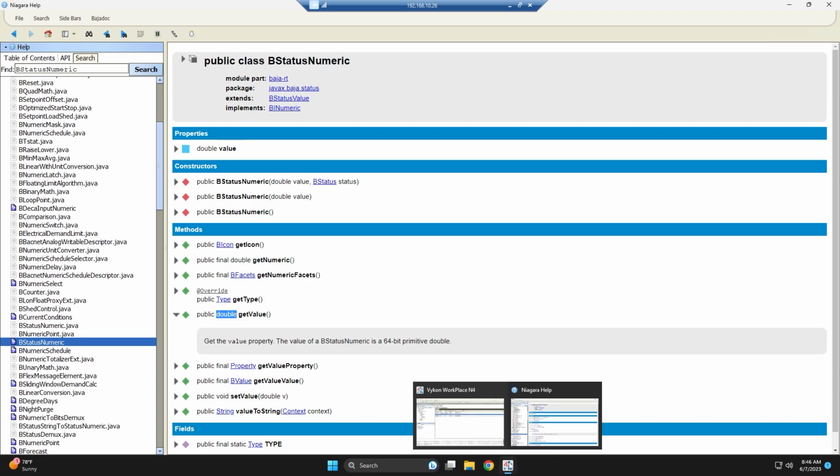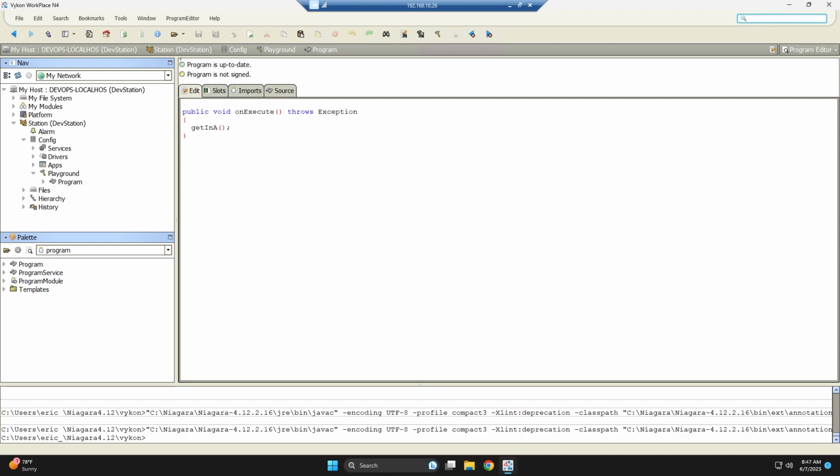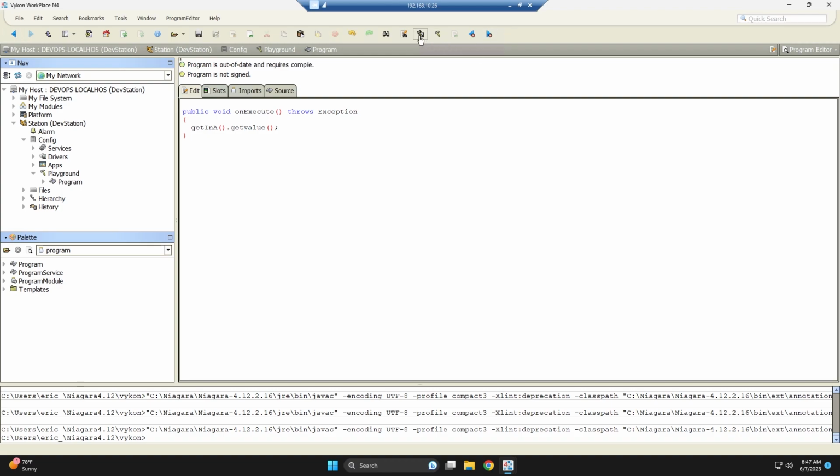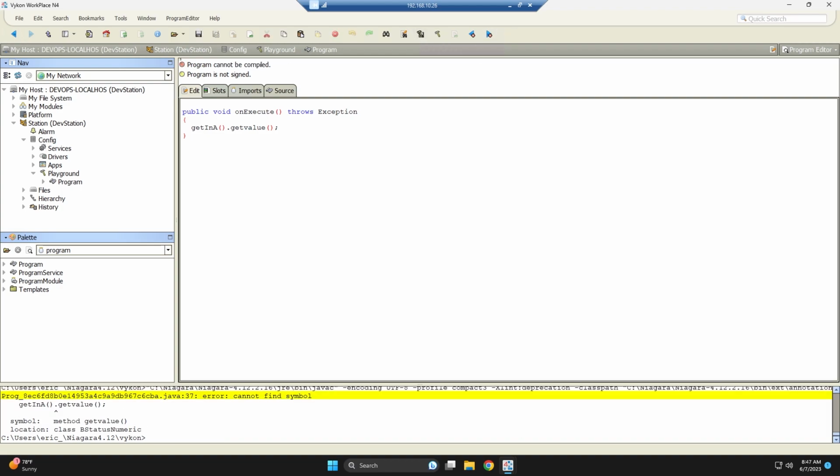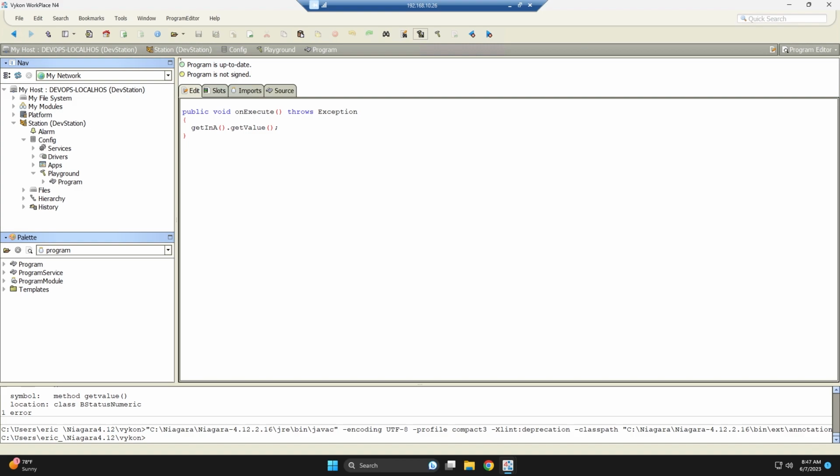All right, so if we go back into our code editor here, we'll use a dot operator to chain a getValue call. Oops, capitalization is very key in this. Using a lowercase v right there will stop it from compiling and throw an error. So switch that back. Now we successfully called getValue on this getNA property.